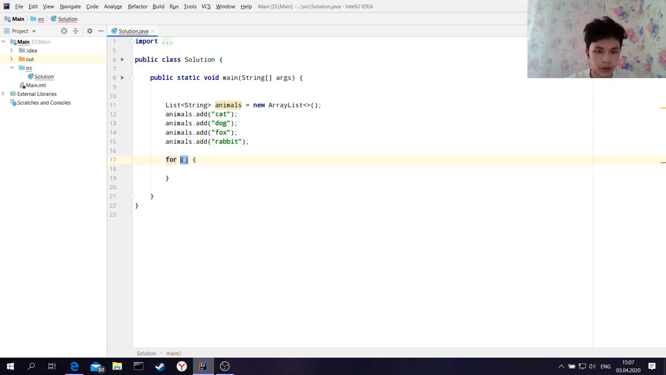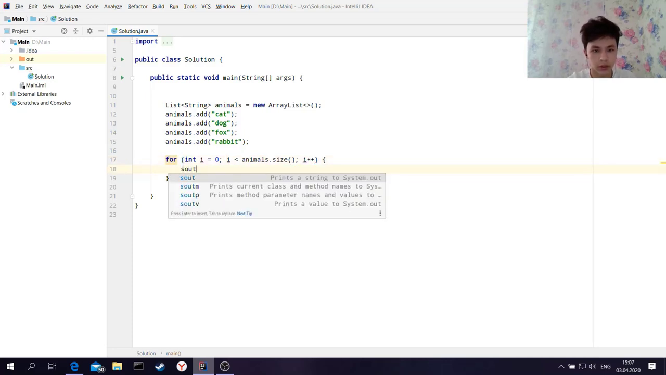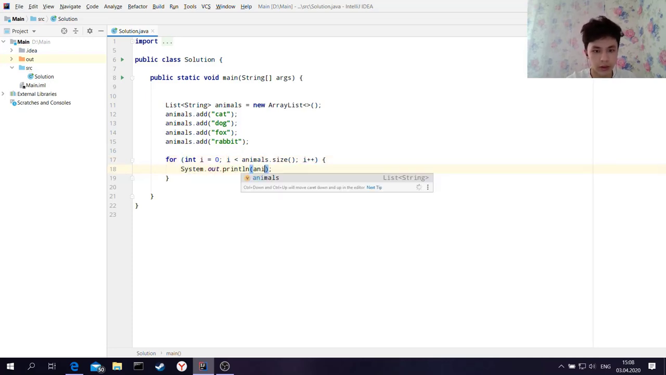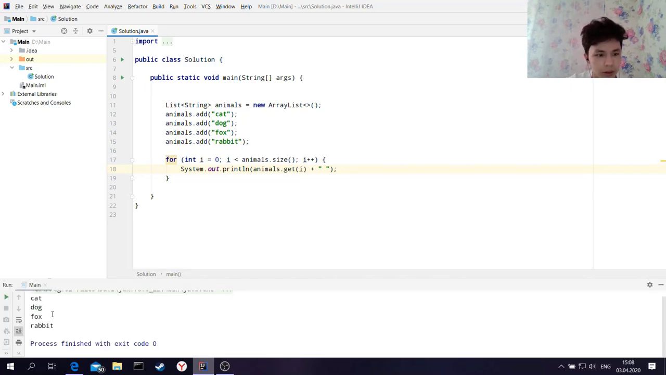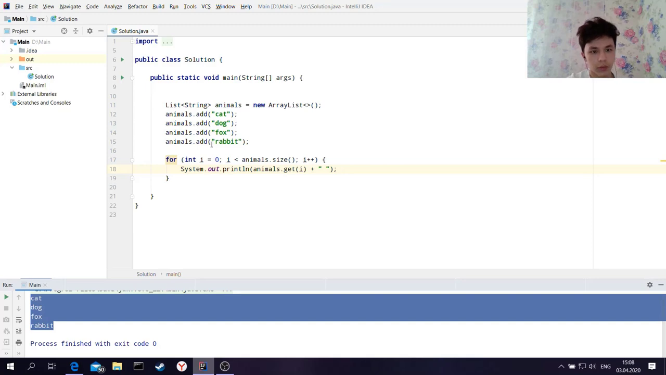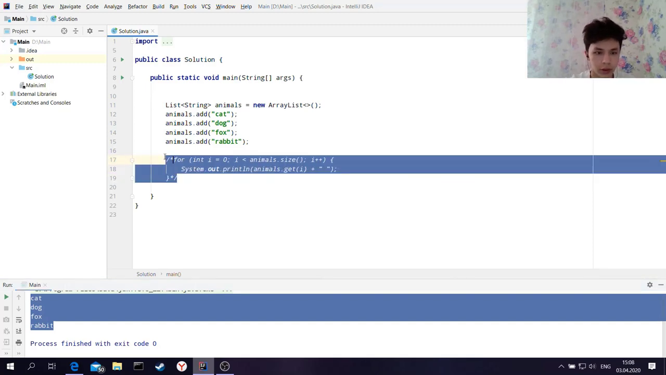The first method is using the common for loop. animals.size, plus plus count, and animals.get(i). Let's run this program. And we can see all the elements from our list. And this is the first method.